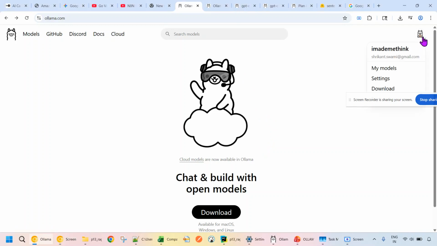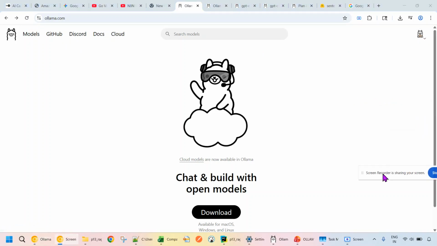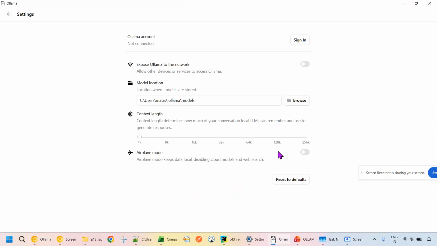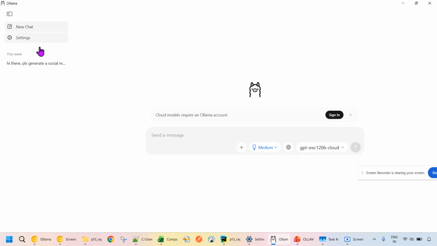Now at the moment, I have logged out. Okay, let me log out. Okay, so I've installed it on local, and the simple UI looks like this. If you are not signed in, the simple UI looks like this.